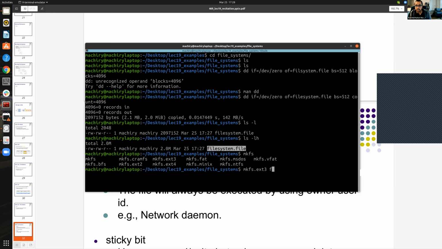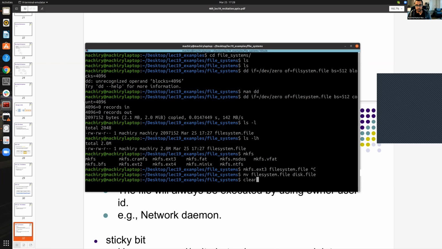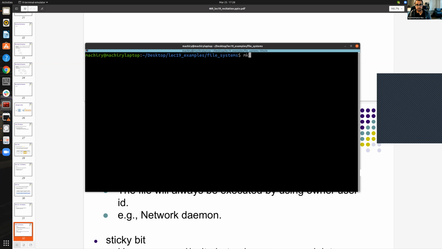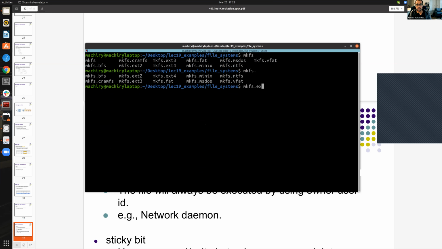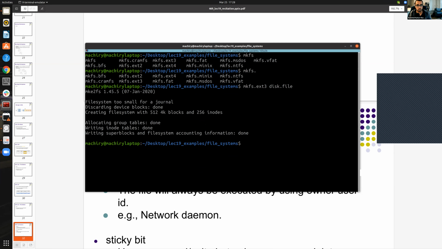Okay. So let's create an ext3 file system on this file, assuming that file system.file is a disk. But to avoid confusion, let's rename that file system.file as disk.file. Okay. Now let's create the file system, make ext3 on disk.file. Okay. Perfect.